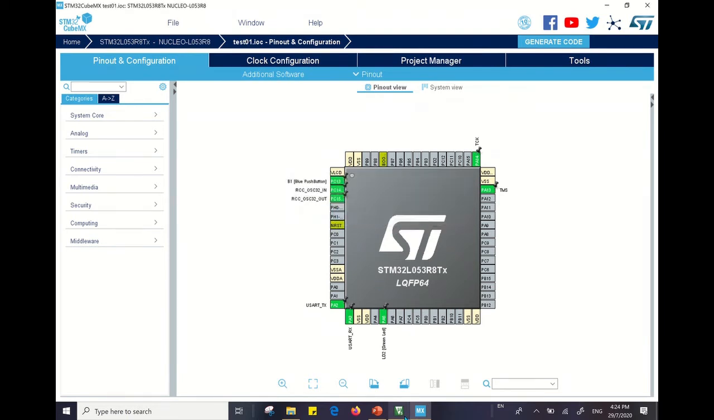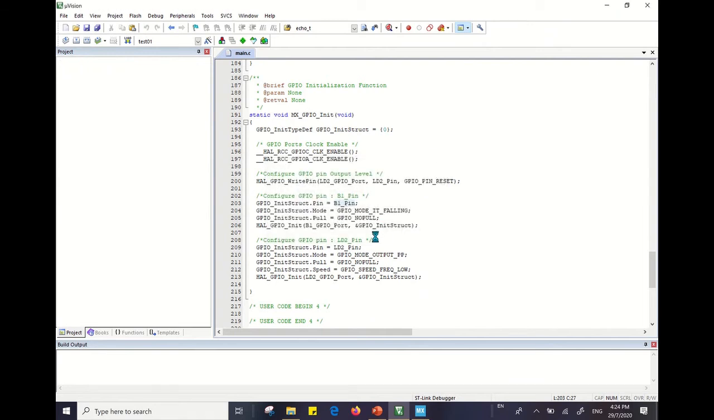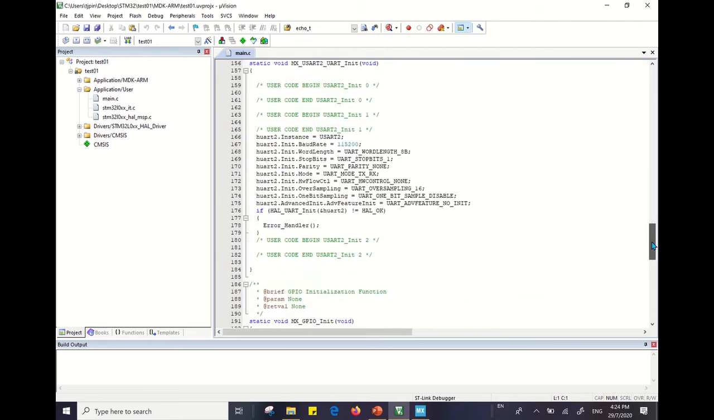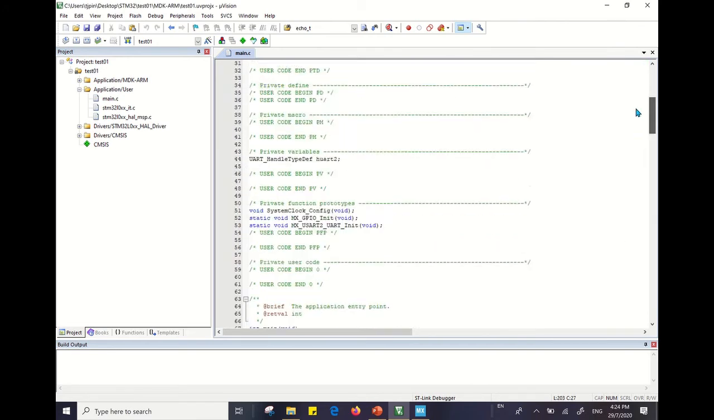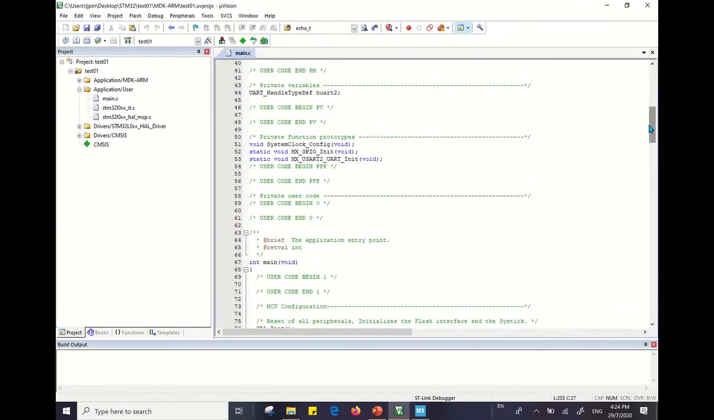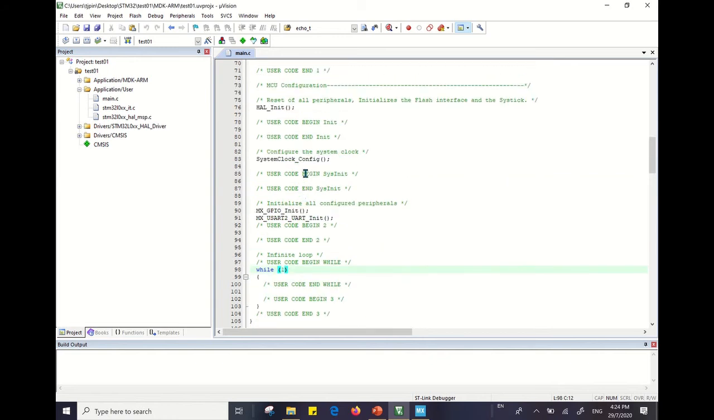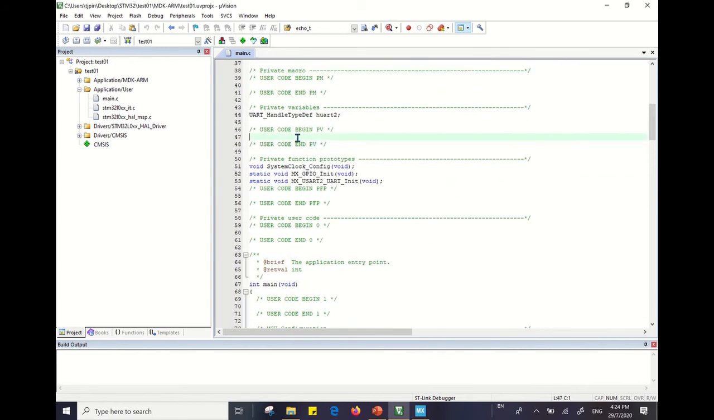Close. And yes. It takes a while to upload. And we scroll down. Now it's been changed to B1. Okay, now let's do a simple code here. So in my main, one more thing is that when you want to modify the code, you have to do it between, say, user code begin private variables. So your variables we have to put inside here.